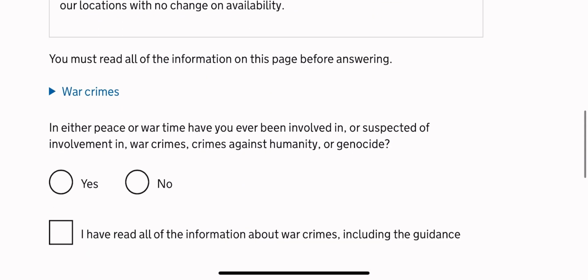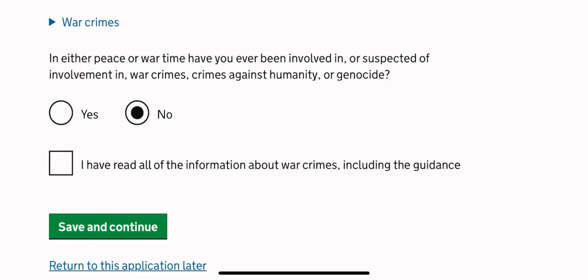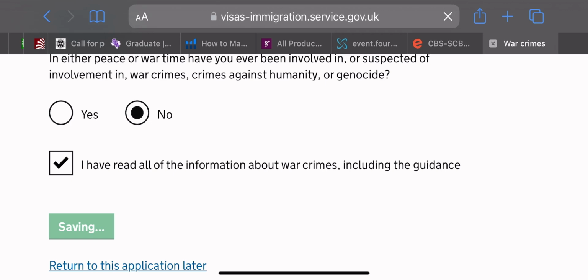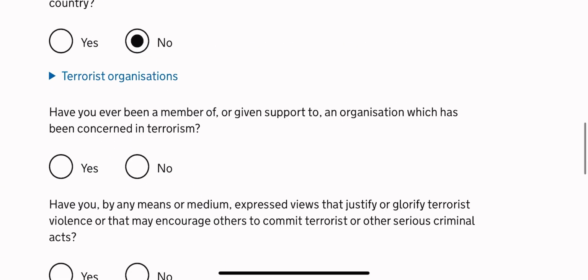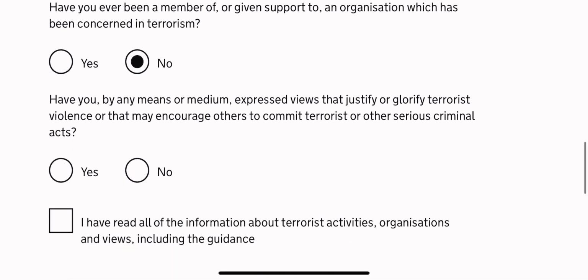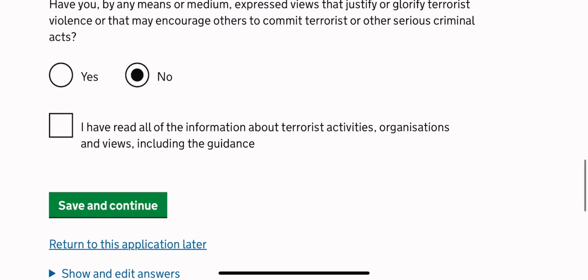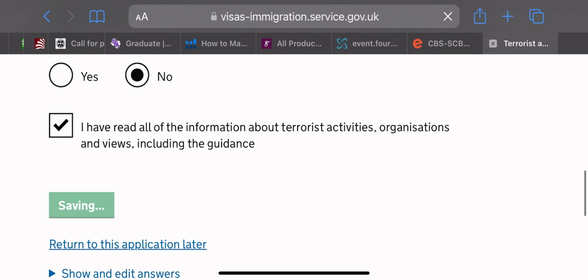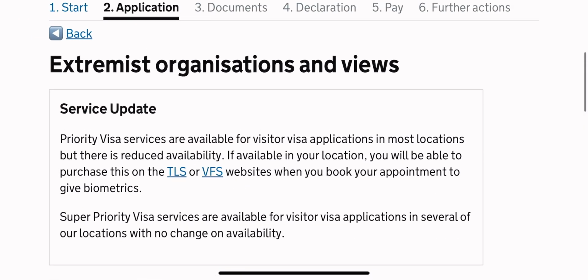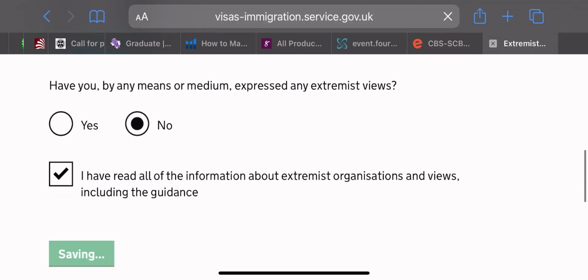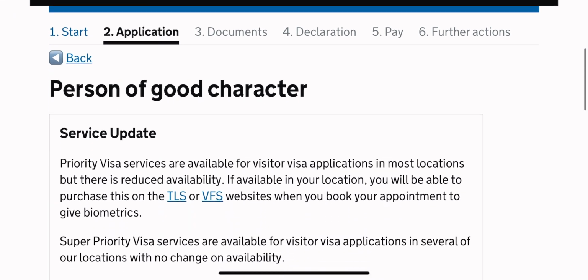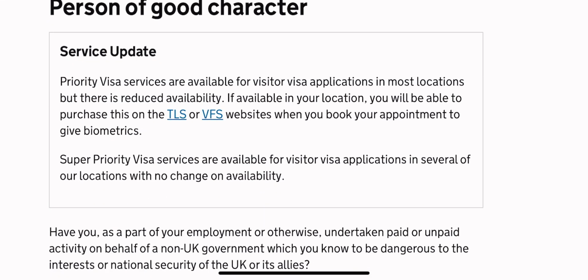You'll be asked a bunch of questions about war, terrorism, crime, organized crime, and the likes of them. Just answer in yes or no. After answering all of these questions, click on the I have read this information and continue. You'll be asked about organization, extremist view. Also, it's in yes or no. It's mostly in no, unless you've partaken in any of these. Save it and continue.